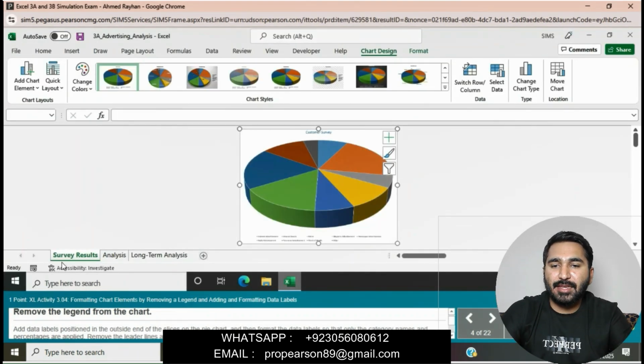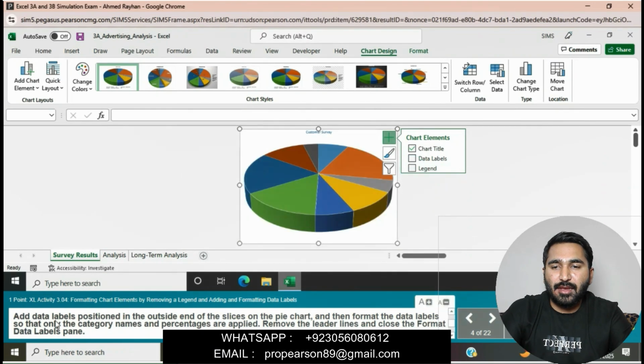Remove the legend from the chart. Right click on the Chart Elements group, and then go to Legend, and then remove the legend from the chart. Add data label position in the outside end of the slice. Okay, we will add the data label position outside end of the slice.